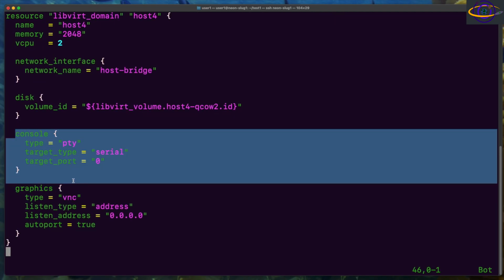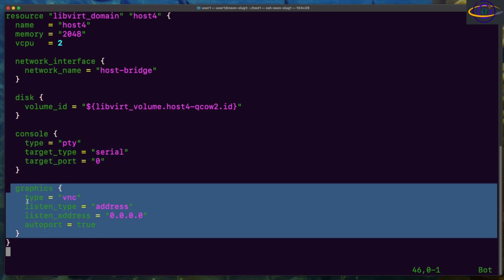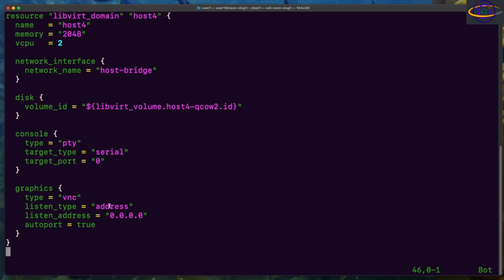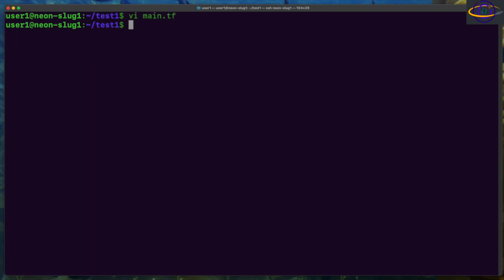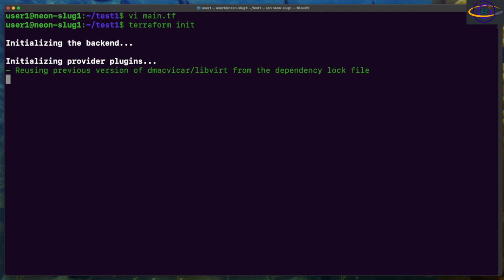Now, here at the bottom, we have our console and our graphics. So we're going to enable a console, and we are going to enable VNC for graphics. So we can connect with both of those after the host is brought up. And we'll also be able to connect with SSH, assuming it comes up with an IP.